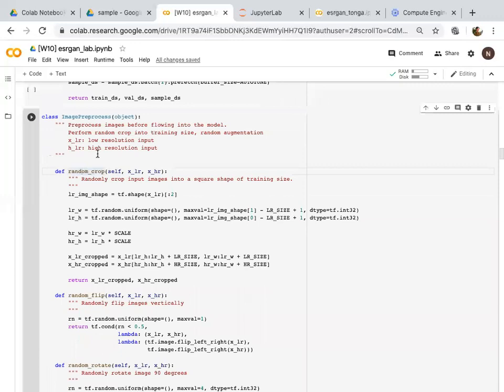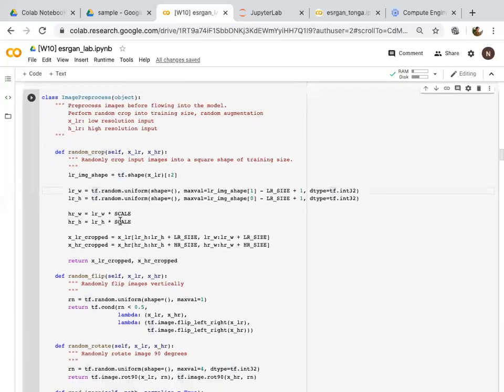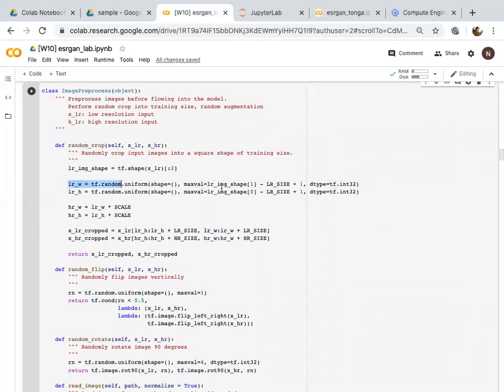This is the class for image preprocess. Everything about the image preprocess stands here. And firstly, I choose a random point on the low resolution image by calling random uniform.